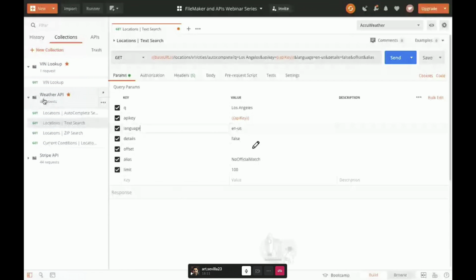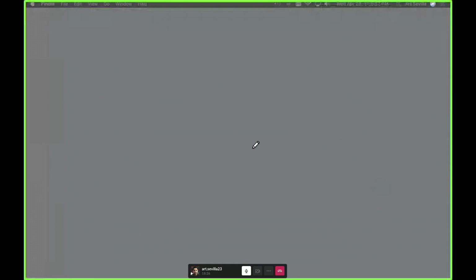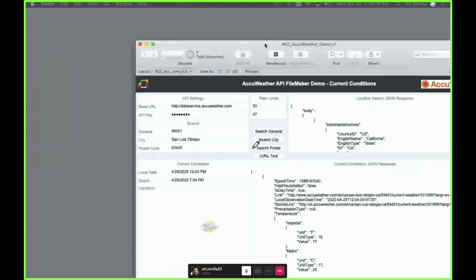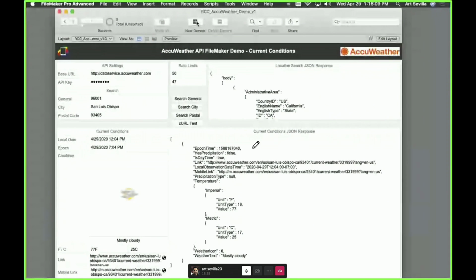But the weather API is one of the simpler ones that requires an API key, because all you have to do is pass it here in the URL, in the query parameters. So if we go to our AccuWeather demo, which was included in the work files yesterday, and you happen to have that right now, you can open that up and follow along at this point. This is the demo file here.